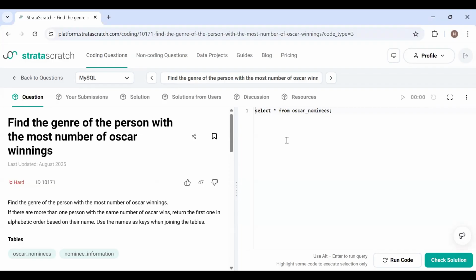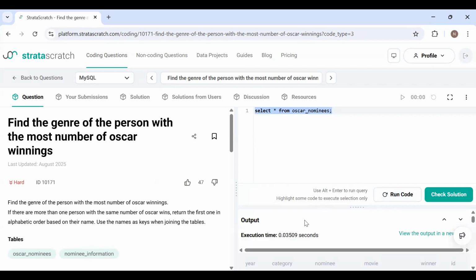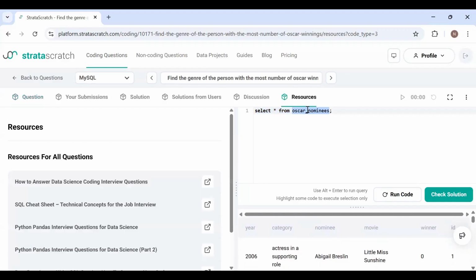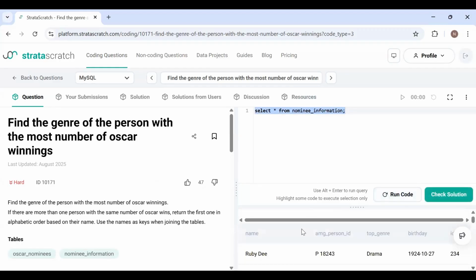We are given two tables here. First is Oscar nominee, and second is nominee information. Let's see the Oscar nominee table. In this, we have this information: year, category, nominee, movie, winner, and ID. Then we have another table, that is nominee information. In this, we have the name of that person, ID, top genre, birthday, and ID.